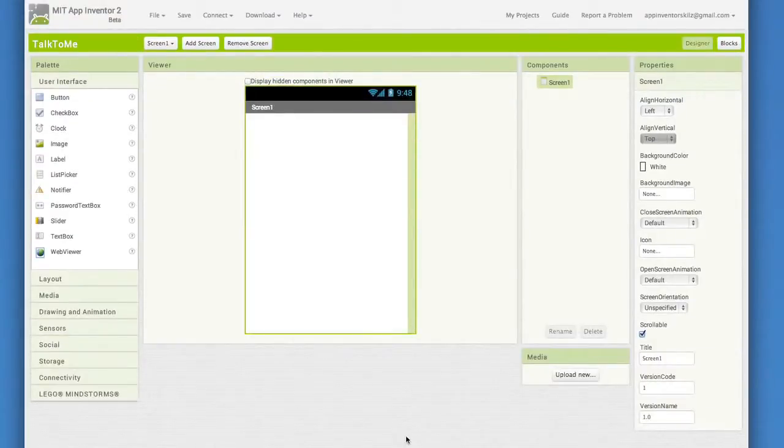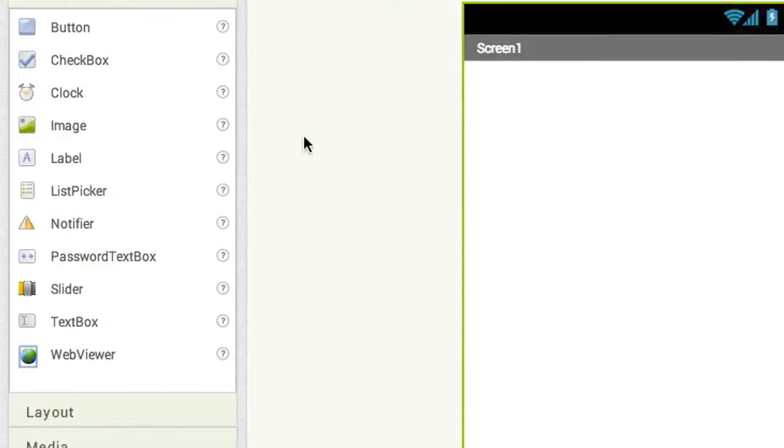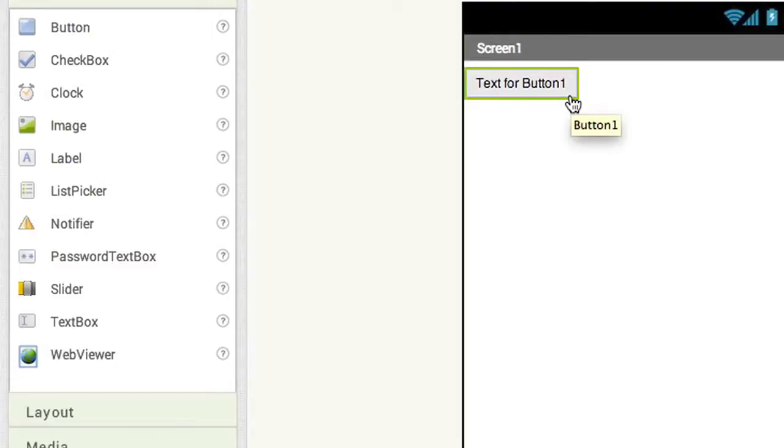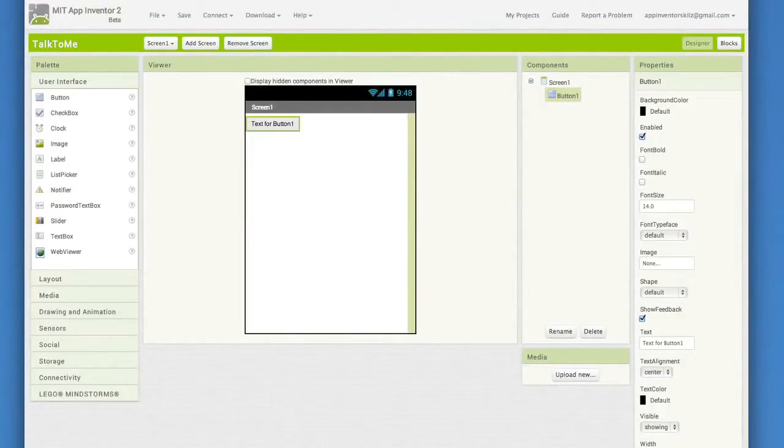App Inventor project names can't have spaces, so type in TalkToMe with no spaces. Now you're in the design window, where you can set up the components and the layout of your app. Our app needs a button component, so click on Button, and then drag it over to the viewer, and then drop it. One of the neatest things about App Inventor is that you can see your app on your phone while you're building it. Let's get your phone connected so that you can see the app take shape and test it out as you go.